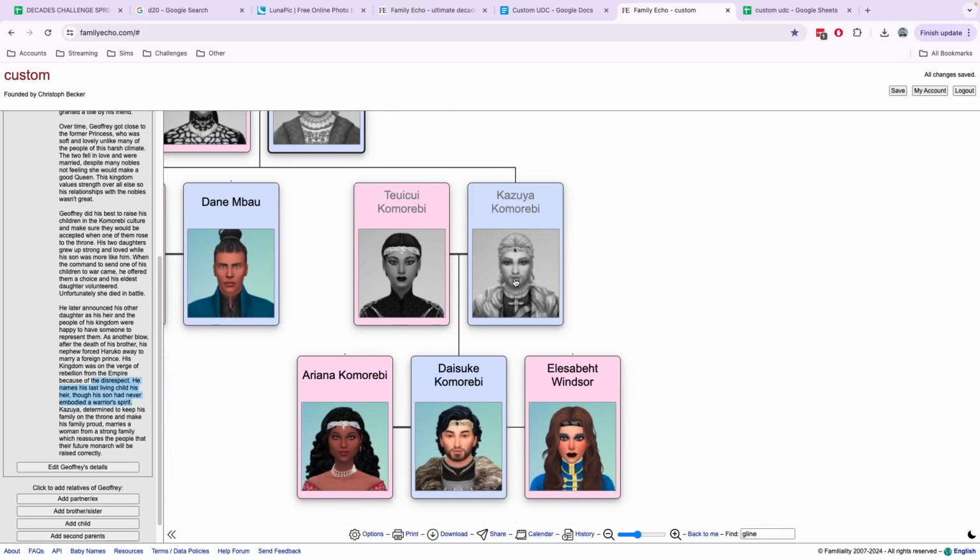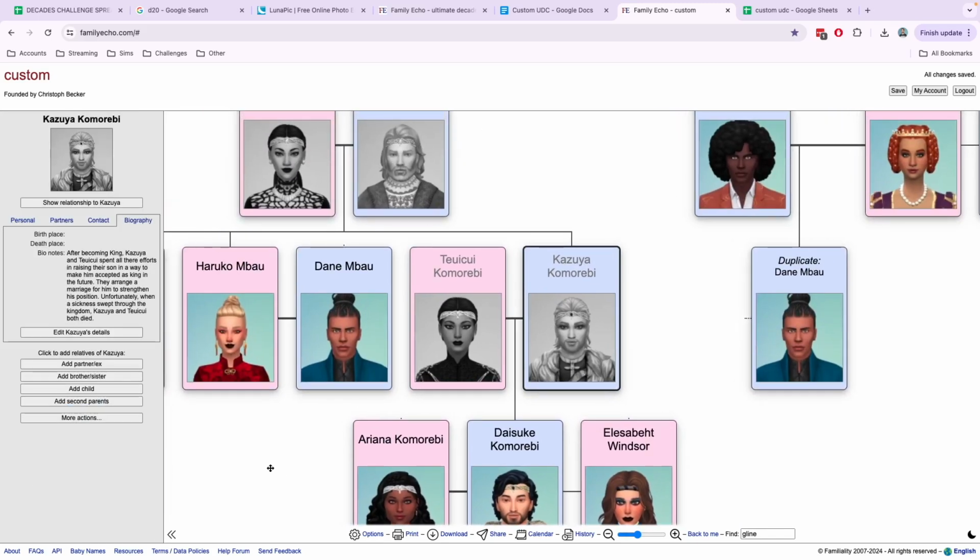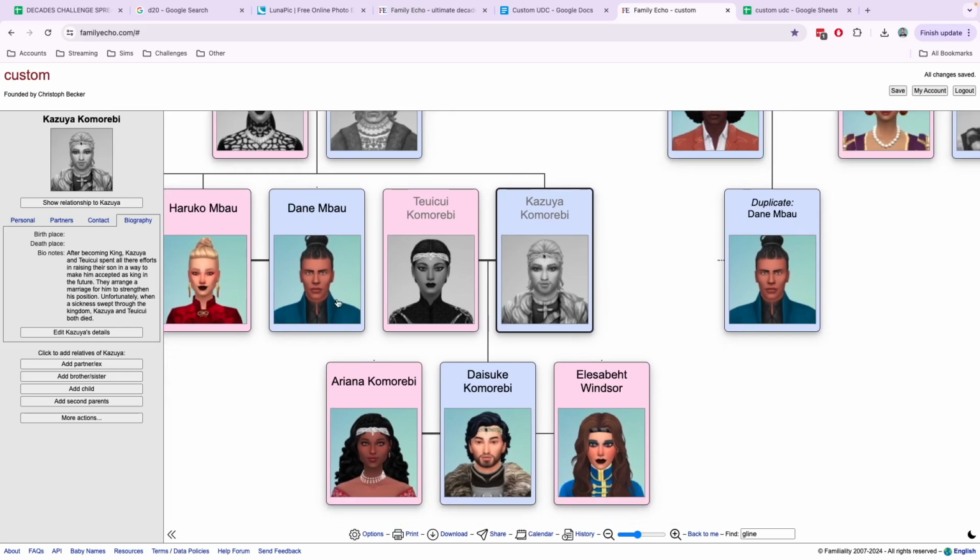So that brings us to Kazuya after his father dies, after becoming king. They spent all their efforts in raising their son in a way that would make him an accepted king. They did want to have more children, but they weren't having really any luck having children, so they made sure. Okay, so Daisuke, first off, excellent. Like this, the king that everybody wants, right?